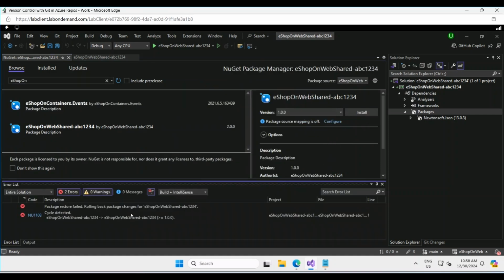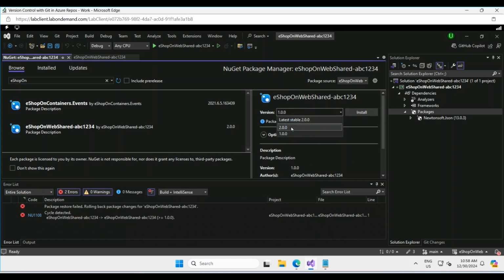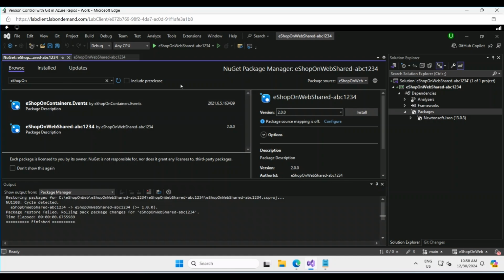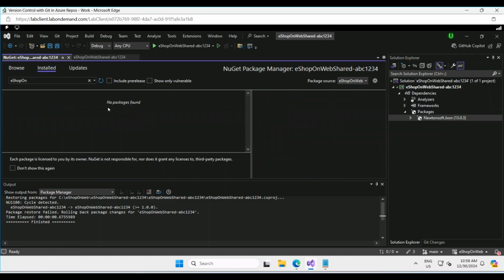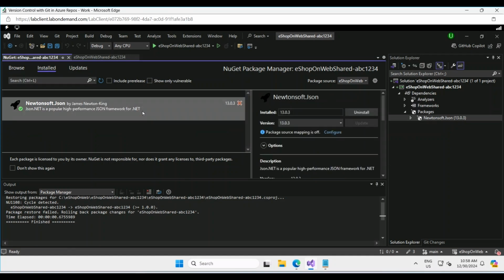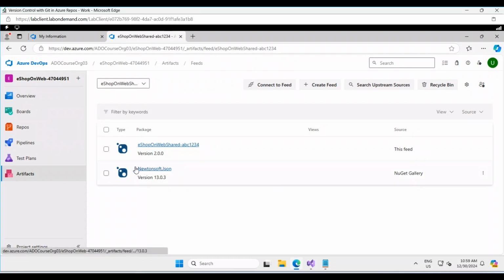Yeah, of course we get some error because we're going to install it for the same project. Let's just demonstrate that you can install any version you want to your project. The same way, you can install Newtonsoft.Json. It's also already added, and it will be visible as an installed package for the current project. It comes from the eShop on the web feed, and it comes from the artifact feed. This is it. The lab is finished.